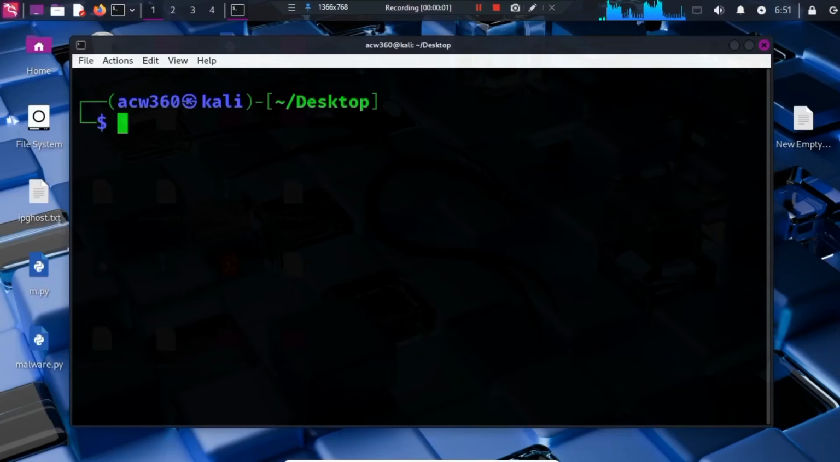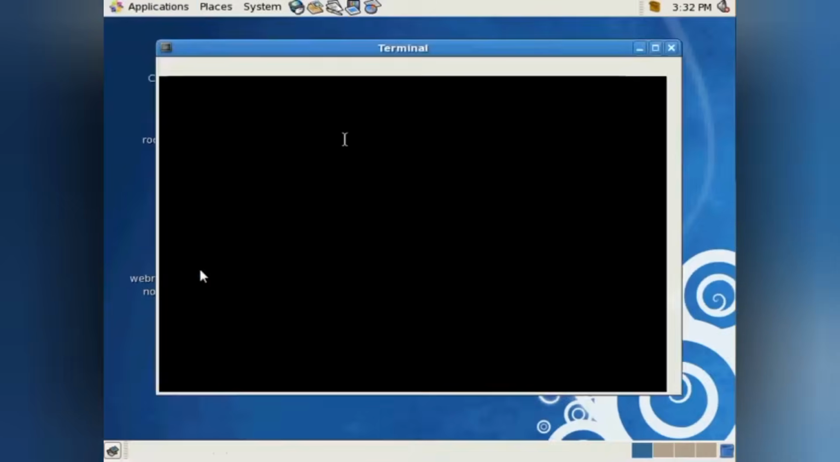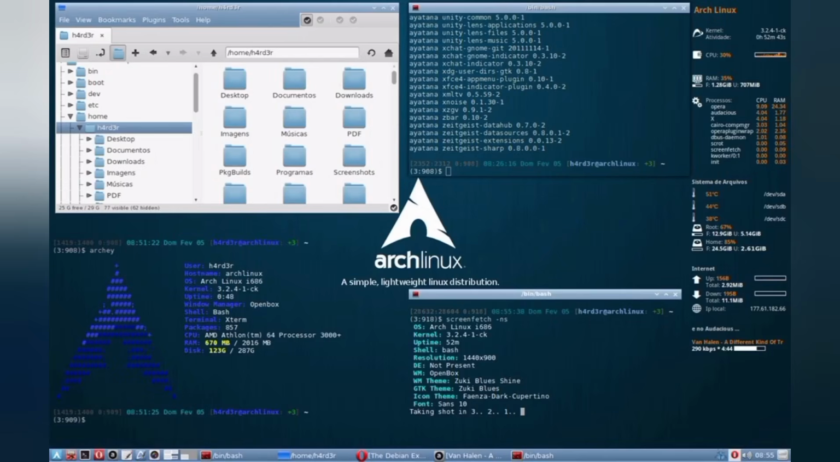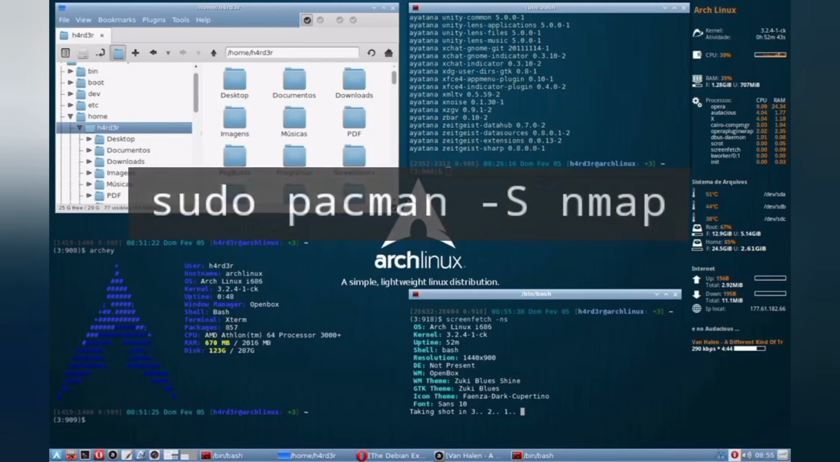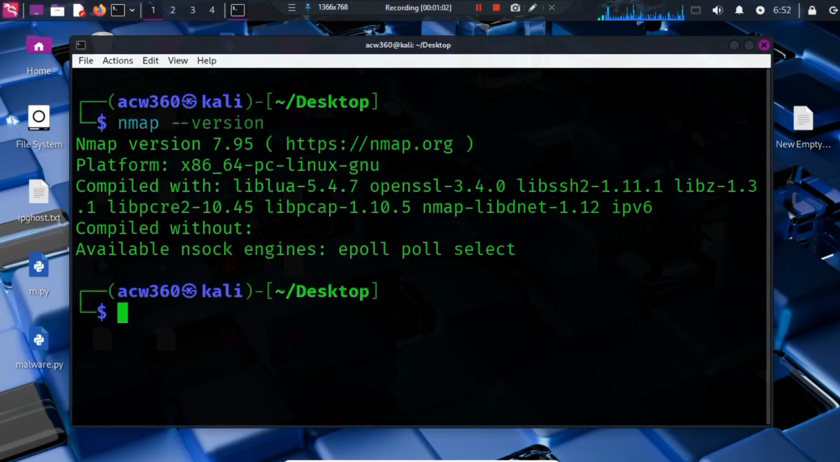Installing Nmap on Linux. Let's start with Linux, since it's the most common system for hackers and security pros. On Debian-based systems like Ubuntu or Kali, just run sudo apt update, then sudo apt install nmap -y. On Red Hat or Fedora systems, use sudo yum install nmap -y, and if you're on Arch Linux, it's sudo pacman -S nmap. After it installs, type nmap --version. If you see the version number, Nmap is installed successfully.